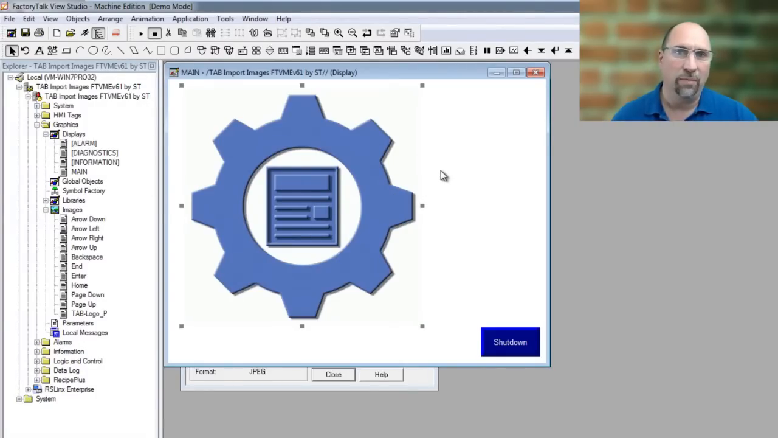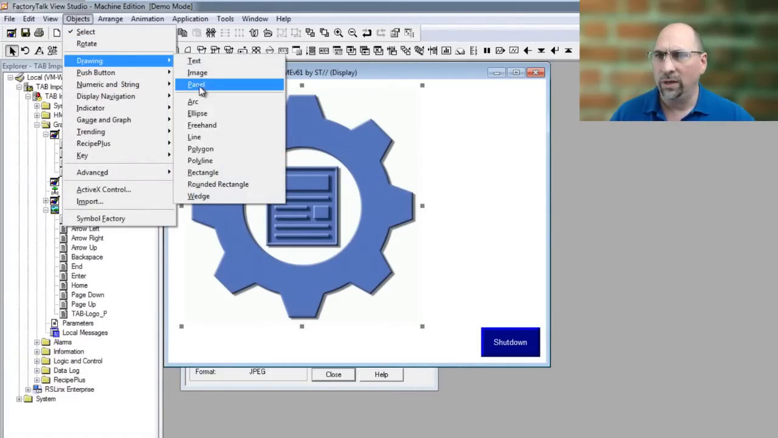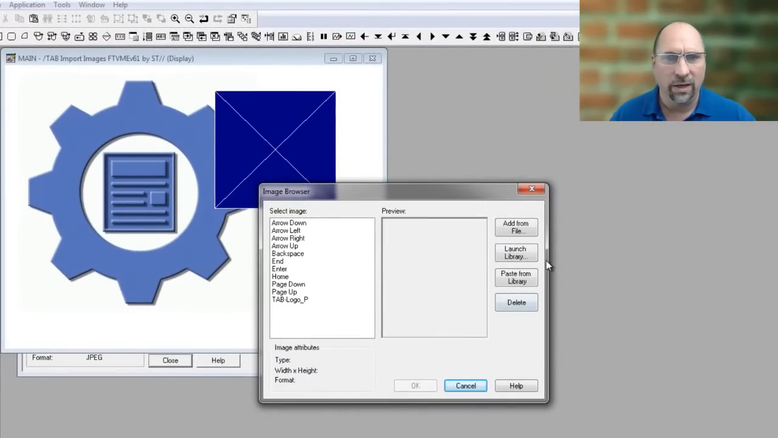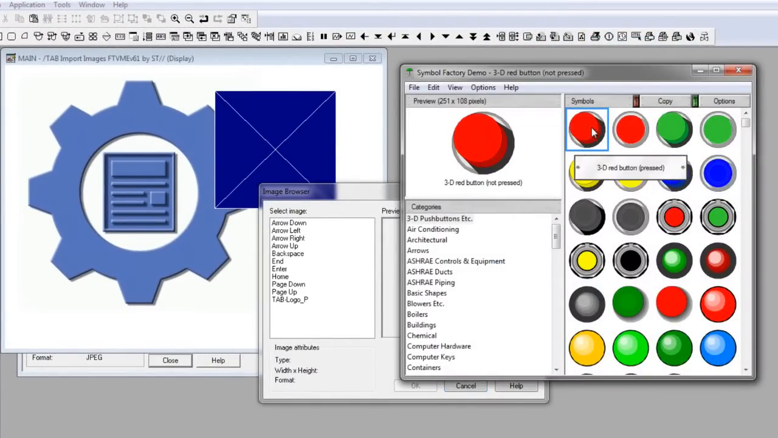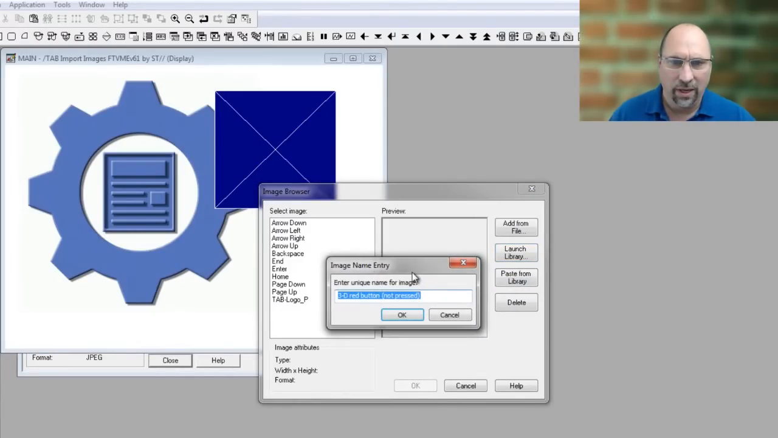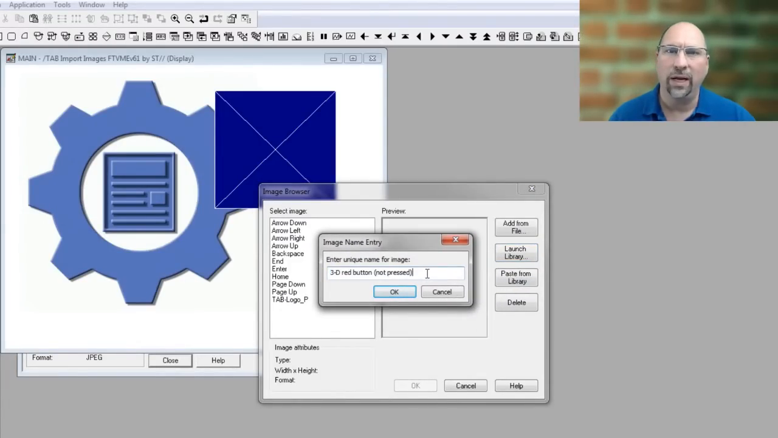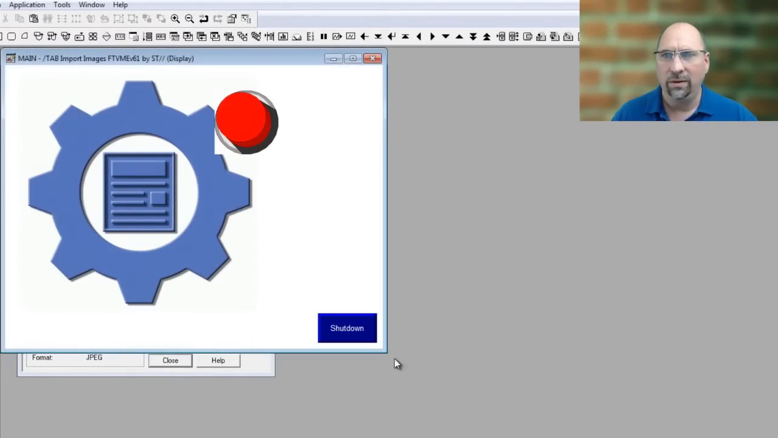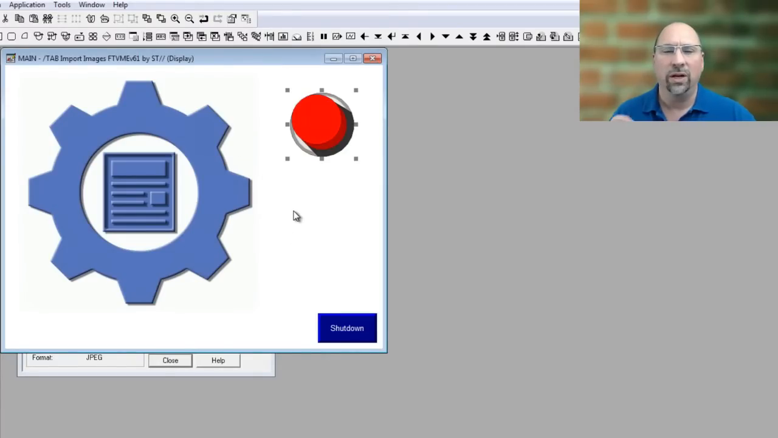Now, I promised to also show you how to bring in Symbol Factory images, and there are different ways of doing it, but let me show you the way I do it. I go to Objects, Drawing, Image, drag and let go here, and then click on Launch Library. Here I'm just going to select this button, click on copy, and then click on paste. Now it's asking me, do you want to use that same name that object had in Symbol Factory? I'm going to say yes. So I'll click on OK, and then OK again. And now you can see how easy it was to bring in an image from Symbol Factory to my project.